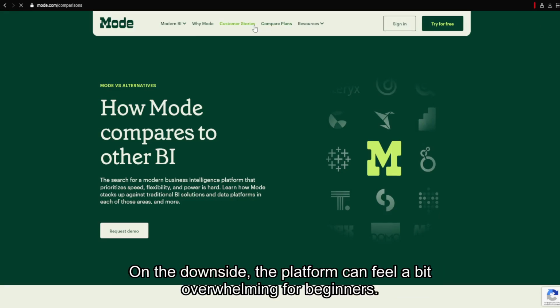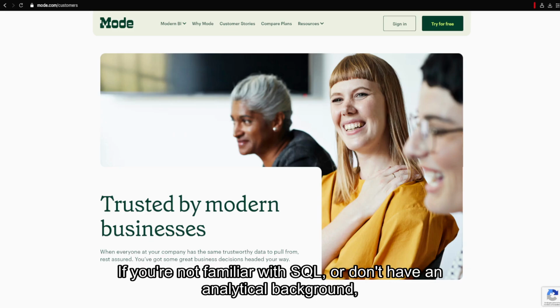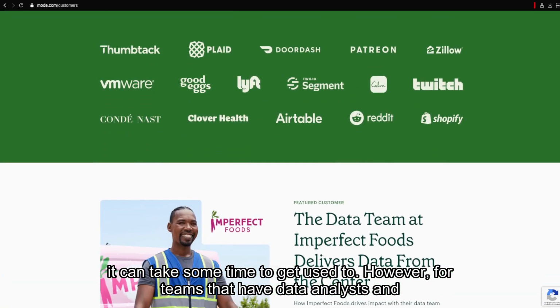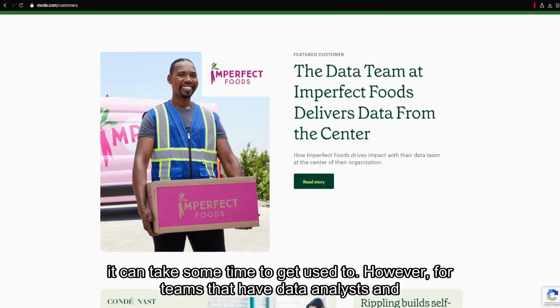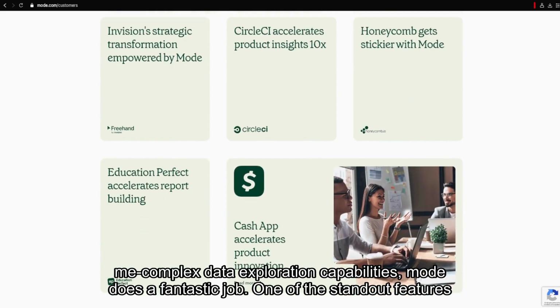On the downside, the platform can feel a bit overwhelming for beginners. If you're not familiar with SQL or don't have an analytical background, it can take some time to get used to. However, for teams that have data analysts and need complex data exploration capabilities, Mode does a fantastic job.